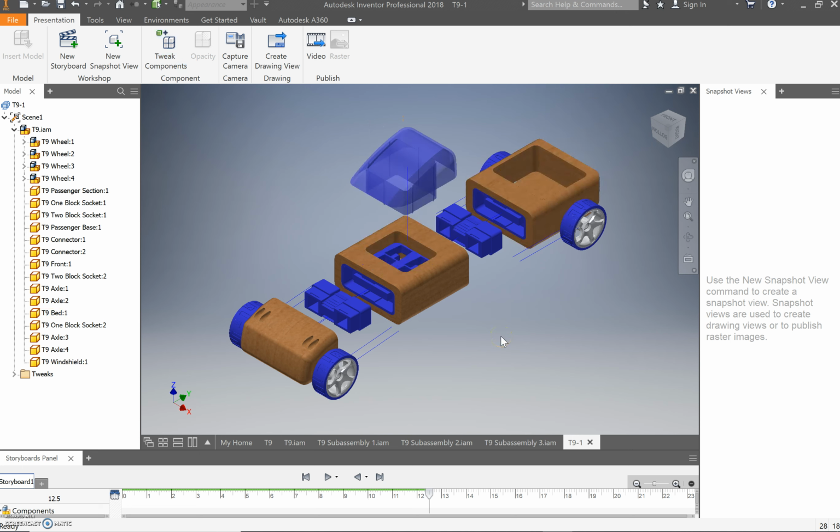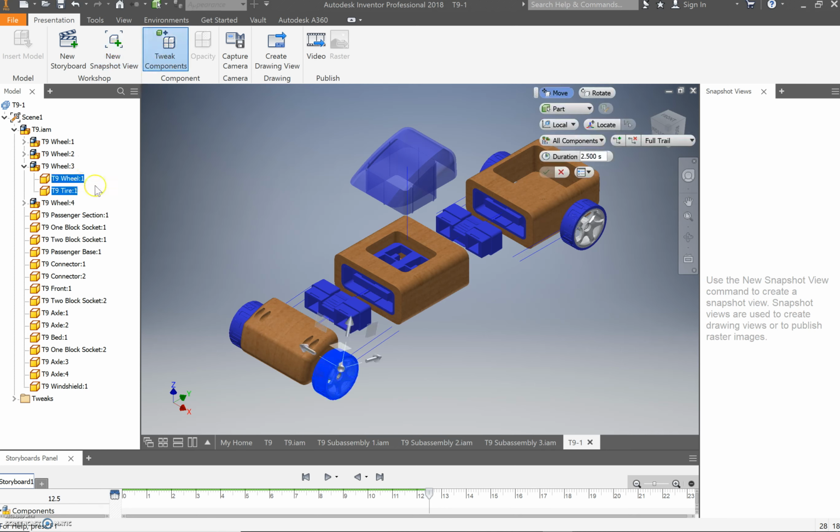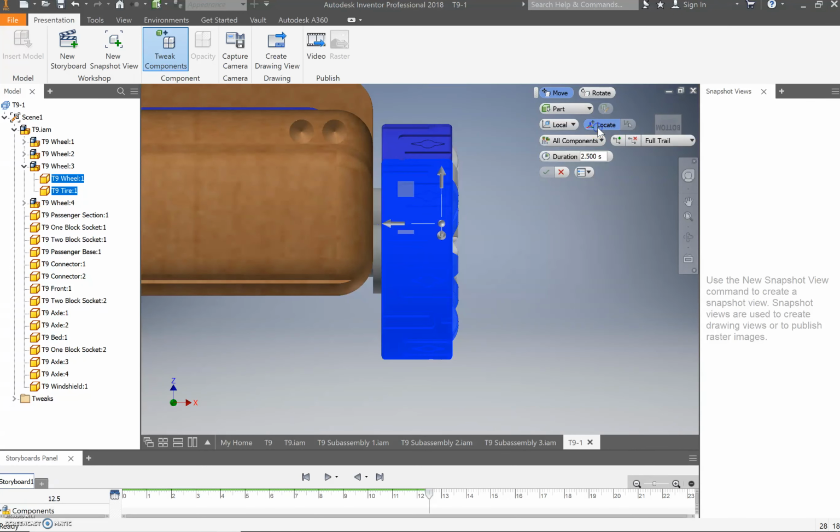There we go. And then lastly, you want to go through and do each of the wheels. So I'm going to press that whole wheel plus the tire. If you look at it, we have two different sections that make up that subassembly of the wheel. So I want both of those selected. So tweak components, got both of those selected. I want to go to locate.